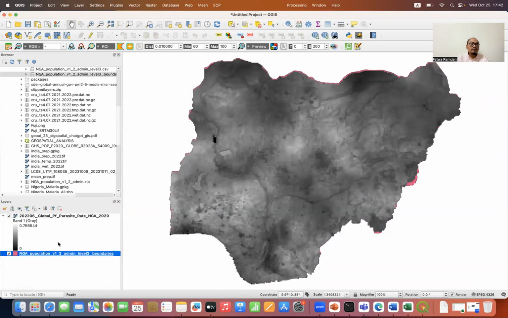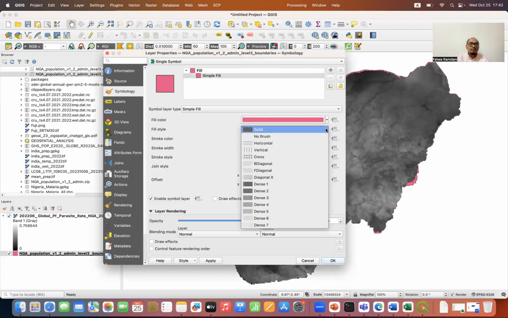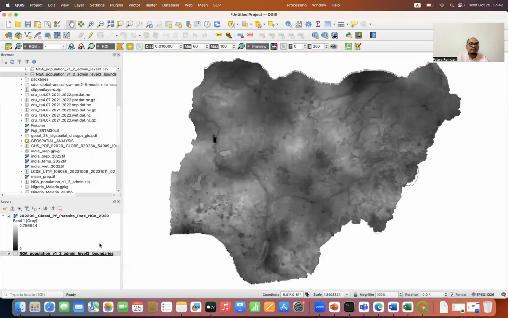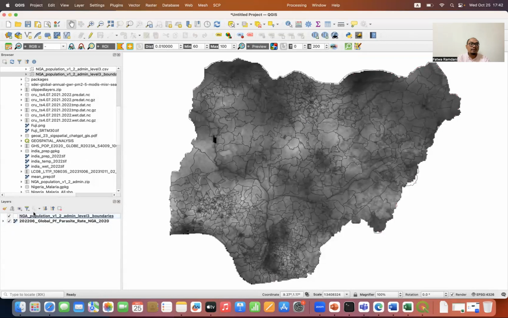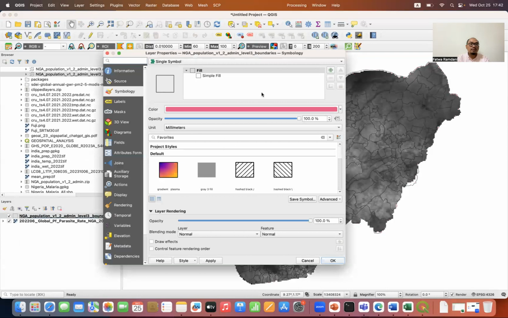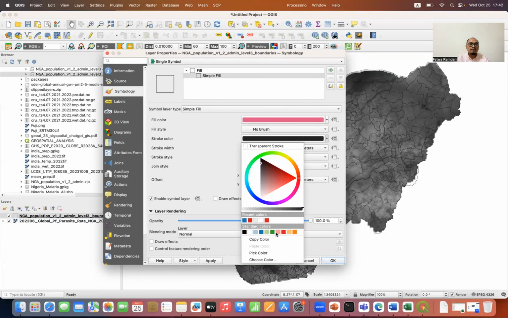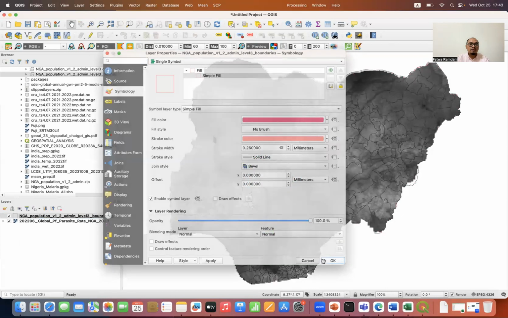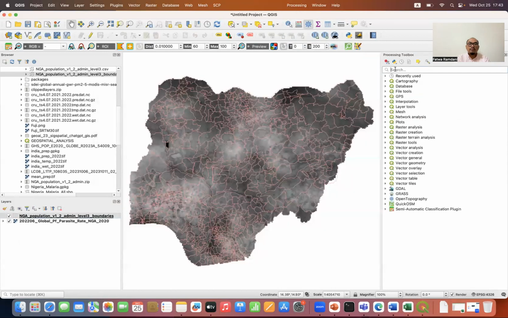Now, based on this data, we will calculate the zonal statistics. But first, we need to change the symbology. I will make it transparent, and render the layer so that the vector layer will be on the top like this. And then for the brush, I will change it to make it easier to visualize.